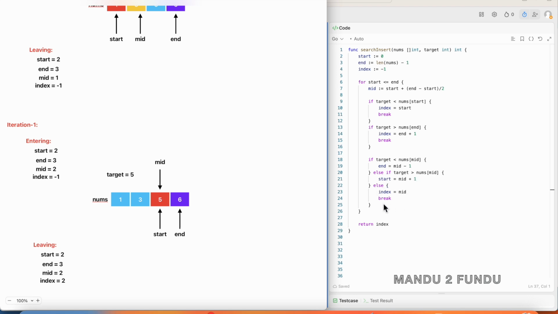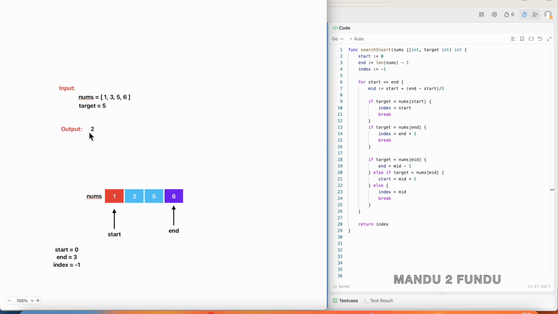So because both are equal, we set the mid pointer as the index. So the mid pointer is 2. We update the index value with the mid pointer value, then break out of the loop and return the index as the output. So the current index value is 2. That is the expected output.